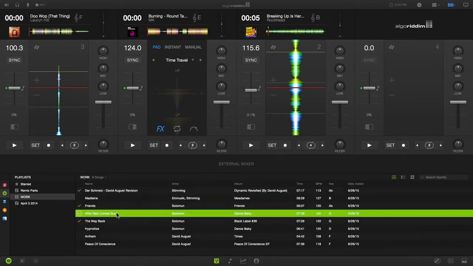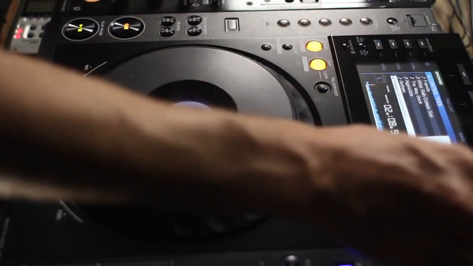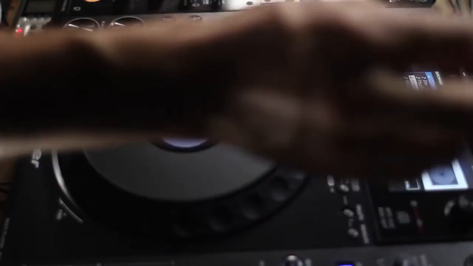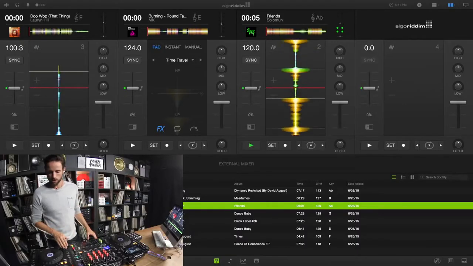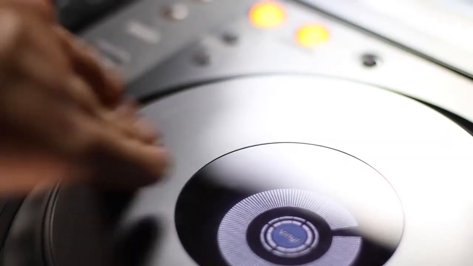We've got some tracks from Solomon. We can go ahead and load them up. One thing that you'll see is that the playlist on your CDJ reflects whatever playlist currently is shown in the software, right? Pretty snappy, pretty responsive. I'm in vinyl mode right now.